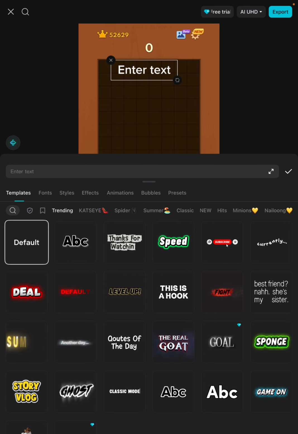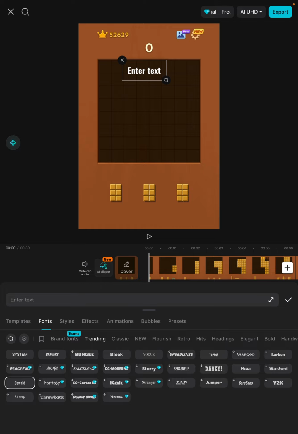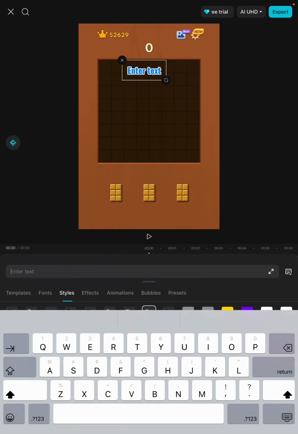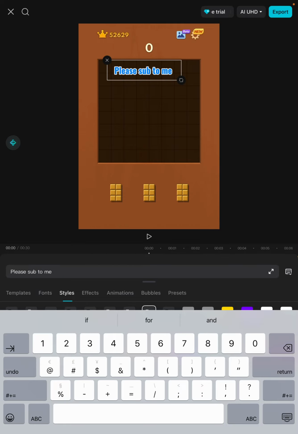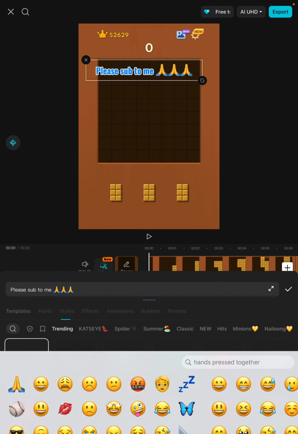So once you're here, and you choose all the fonts you want, and you choose the style you want, make sure to click on the text box, and you don't have to click delete enter text. You just have to type in whatever you want. So please sub to me is usually what I do. And then the praying emojis.